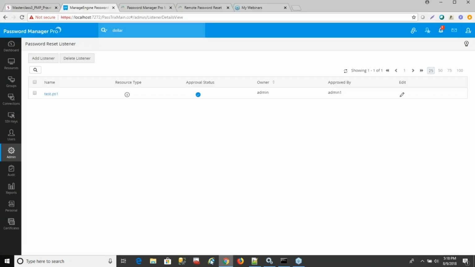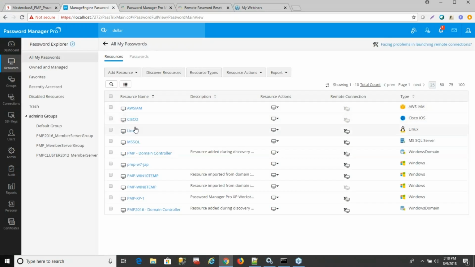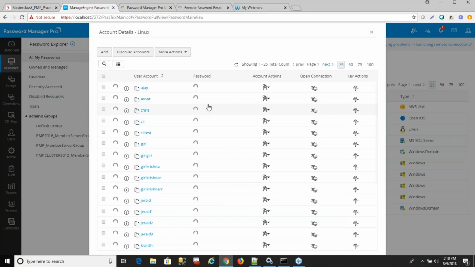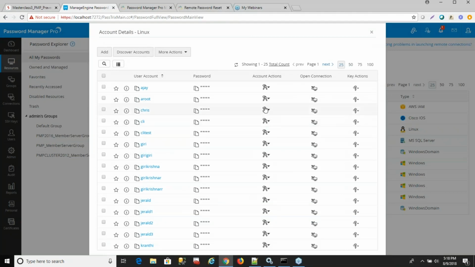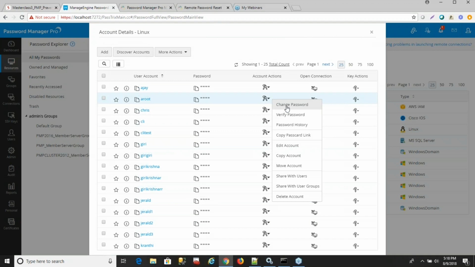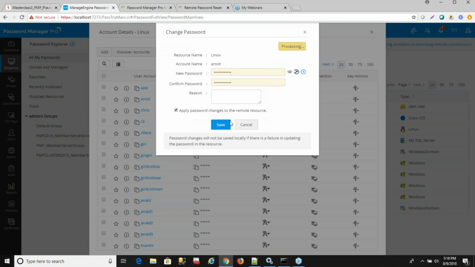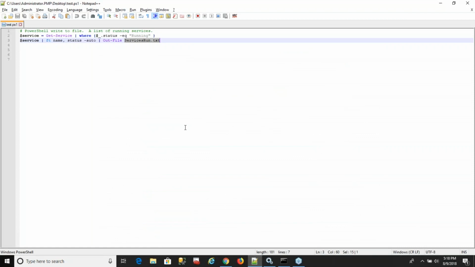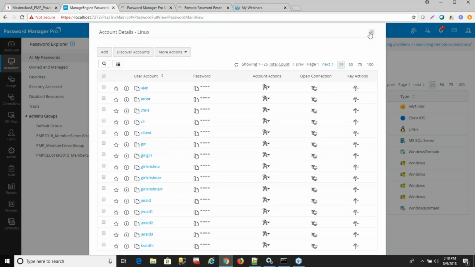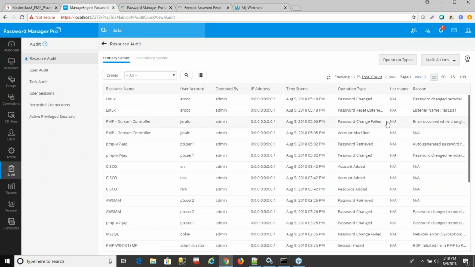As I mentioned, I have associated that listener script to this Linux box, right? So now if I go ahead and reset the password of a Linux server, I'm simply changing the password and clicking save. Once this password is reset successfully, the listener script which is associated, this particular PowerShell script, will be executed and a file with this name will be created. If you go to audit here, you will see two things. The password listener is executed and the password is also changed on the target machine.